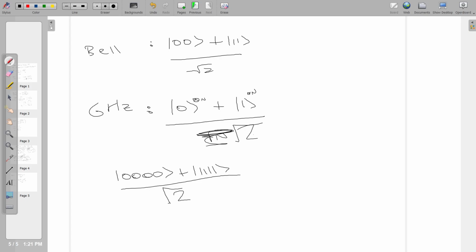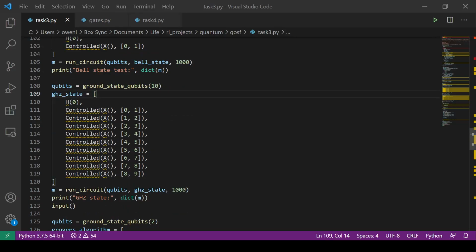And so it has interesting non-classical properties. There's a lot of things you can do with it, and it's interesting. It's also very simple to create, which is why it's nice. So if I go over, we can see the GHZ state is simply created by a Hadamard on the first gate.